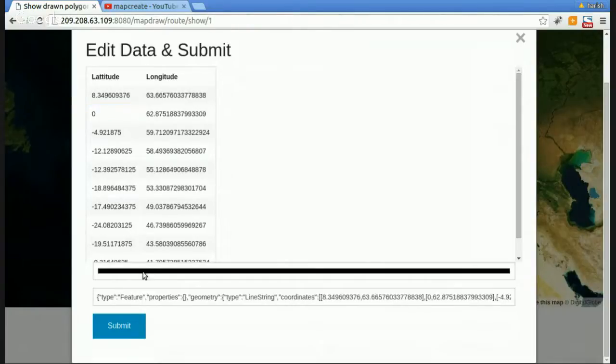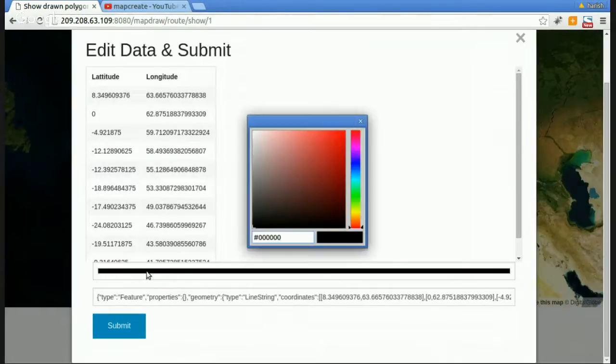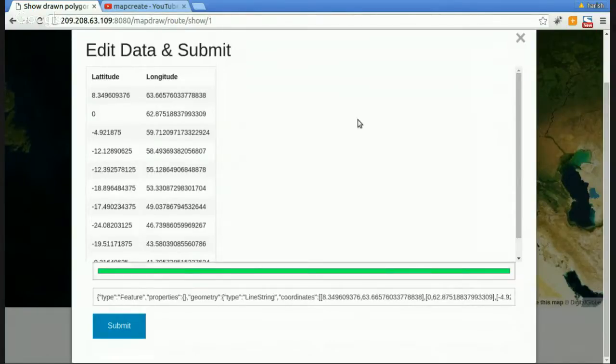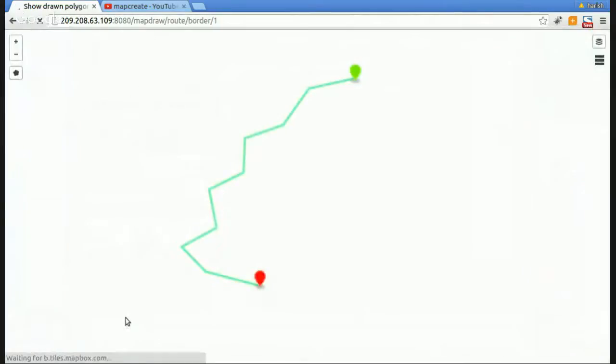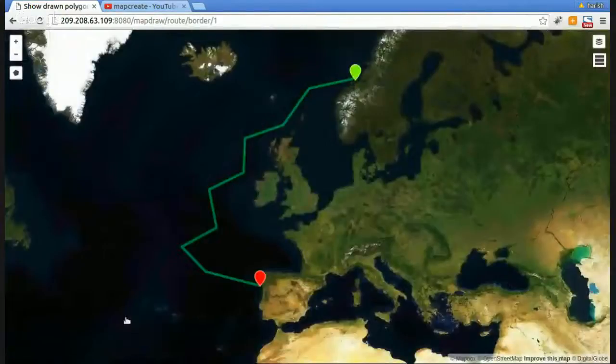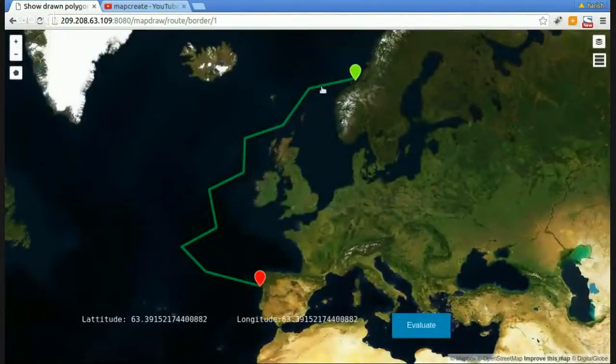Once you're done, choose the color. I like green as usual. So I'm going to choose the green color and submit it. Once it gets submitted, the green color route has been formed. This is the way the ship is supposed to sail. It's a guideline for the ship to sail.